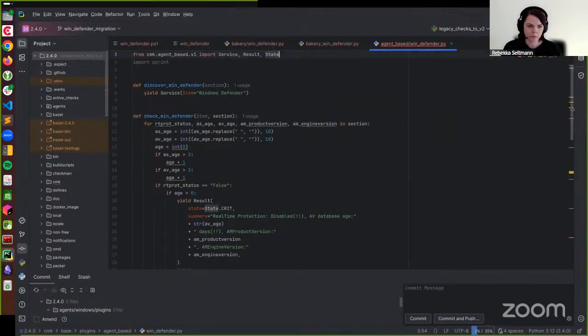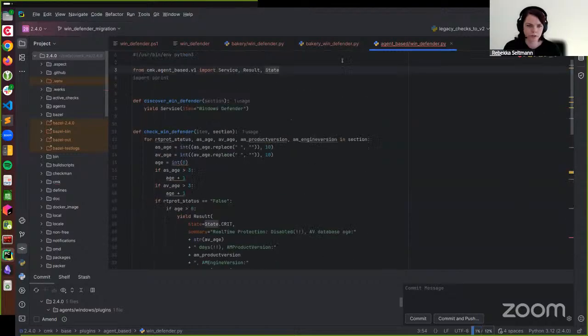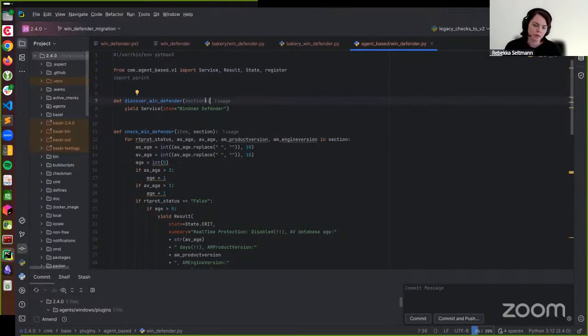And if we scroll a bit down, we see this register function, which we also need. All right, now we have everything imported. What I also want to do is actually add some typing for these functions. This is not strictly necessary for the execution, but it helps me to develop, because I can check that the input and outputs as I declared them are consistent.